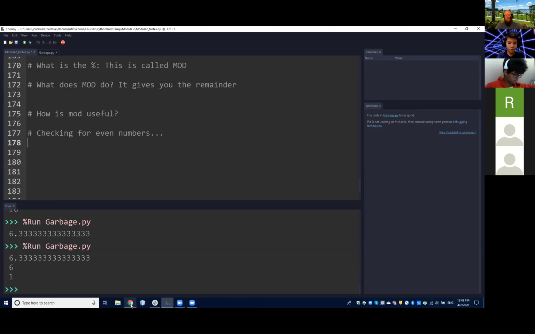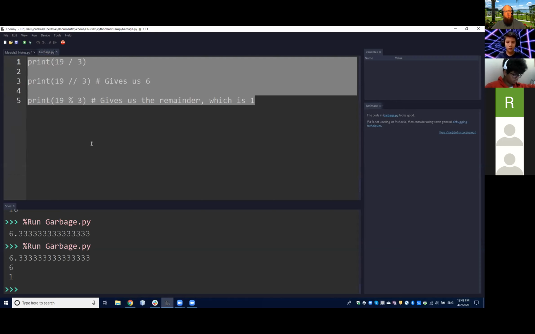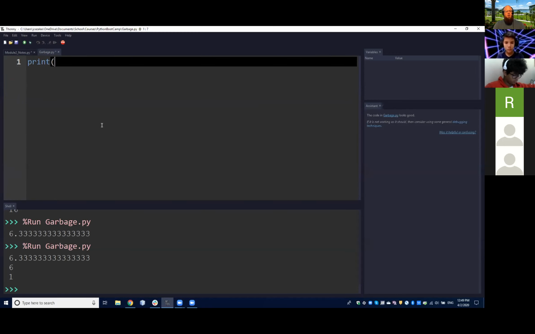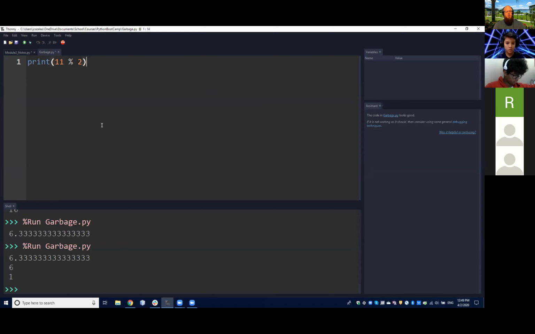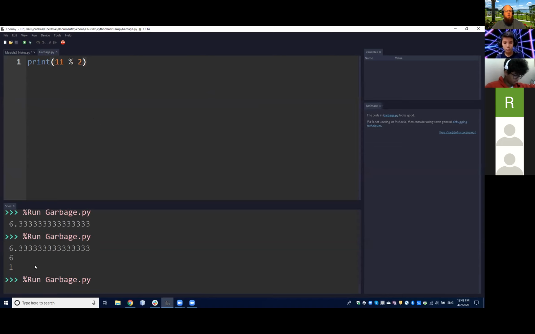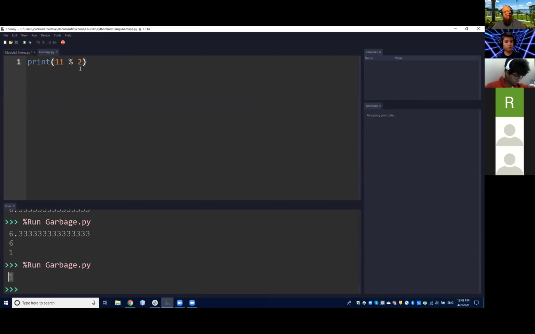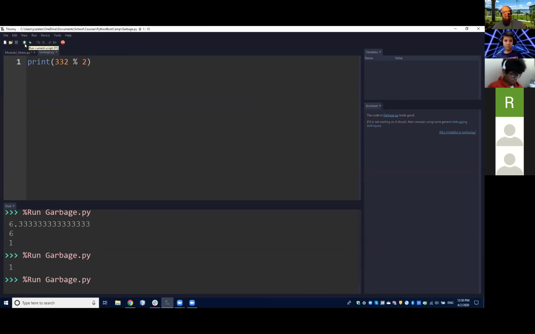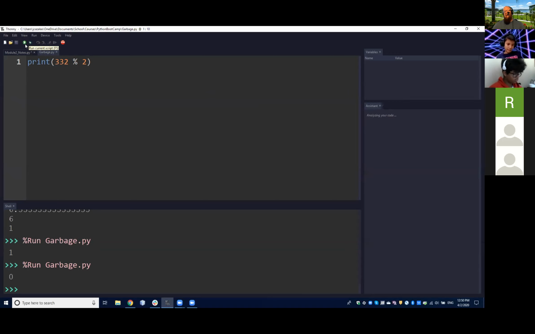So if I were to have some number and I want to know, is 11 an even number? Well, if I mod it by 2, hypothetically, if someone tells me that I think 11 is an even number, I say, well, let's print 11 mod 2. And when we print it, let's see what the result is. Nope, it prints a 1. That's not an even number. If you were to say, well, I think 332 is an even number, well, let's mod it by 2. Yep, it's an even number because it's cleanly divisible by 2 with no remainder.